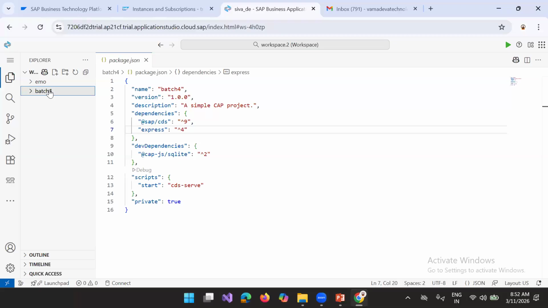Up to this, you can do the practice: package creation, environment and all. Tomorrow's class we will see how we can create an entity, how we can create a table here. We will see that tomorrow.